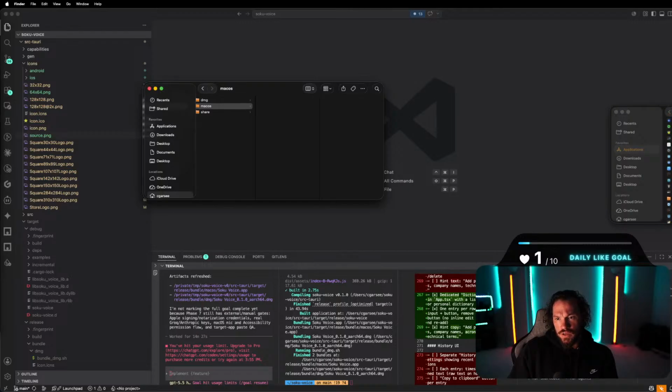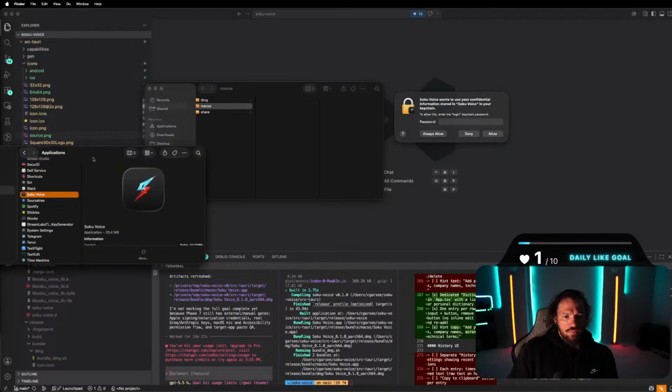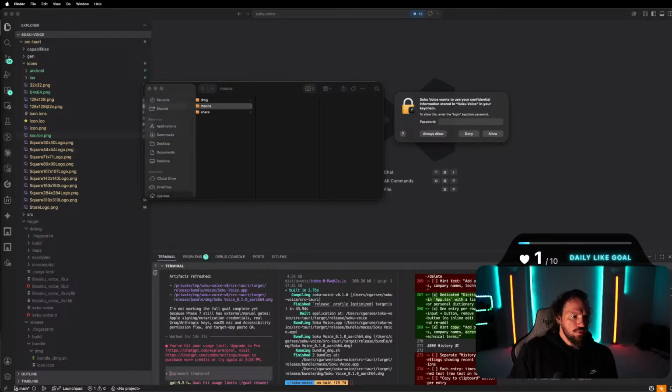We're Gucci. Now if we go down to Soku voice, we can see this little cutie in there. It would be advantageous of me to make this logo a little bit bigger like the other ones because you can barely see it. But whatever. Let's open it. And hopefully it gives us some prompts. Soku voice wants confirmation.